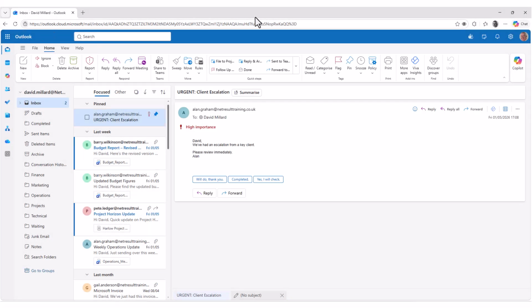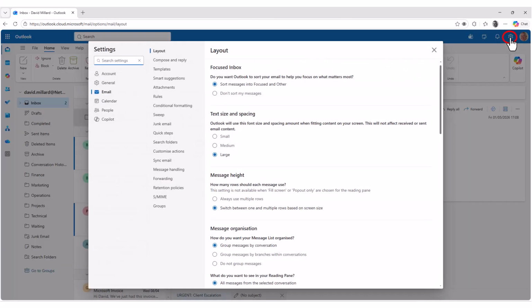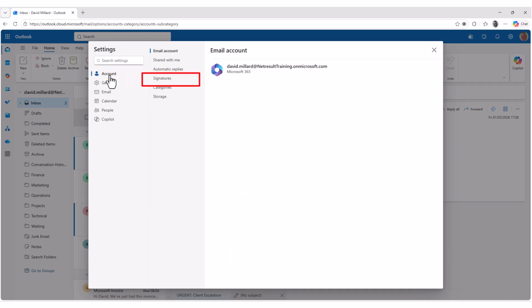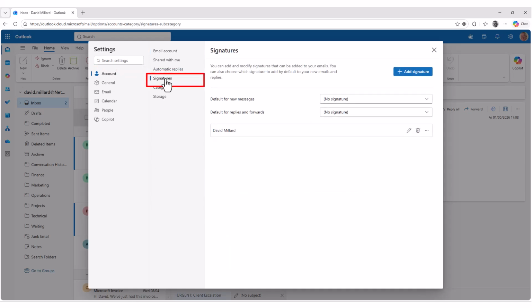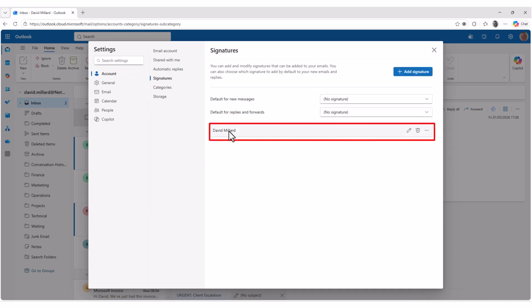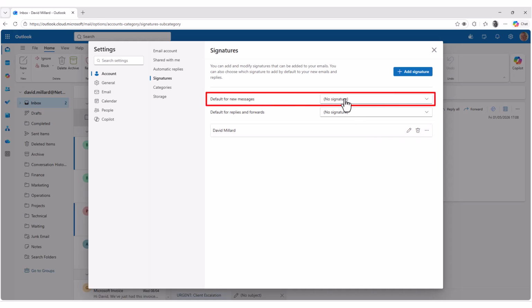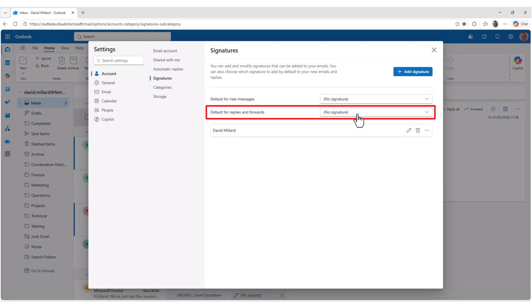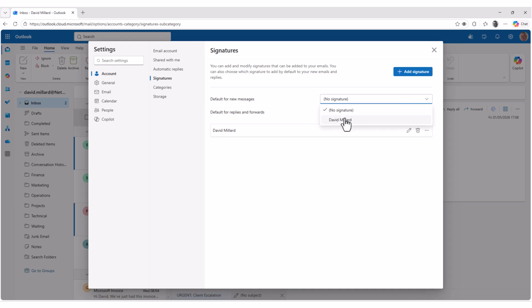And then, because this is the online version, I need to go up here to the cogwheel to Settings. And when you get up to Settings, you need to go to Account and then Signatures. So in here, you can see that we do have an email signature set up for this email address, but it isn't the default for new signatures or for replies and forwards. So all I've got to do with this is choose it. And you see it's been named with my name. And once again, choose that for both of those and save.